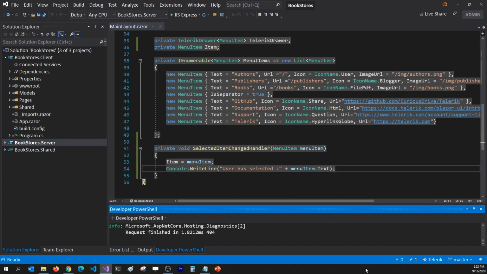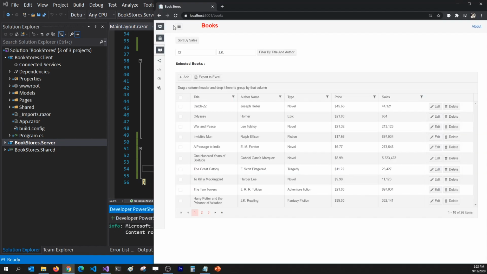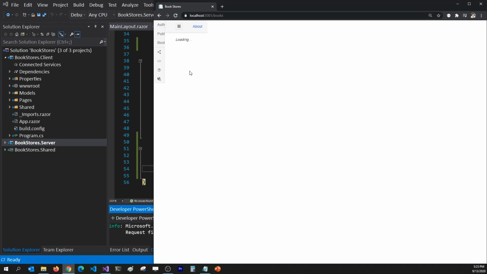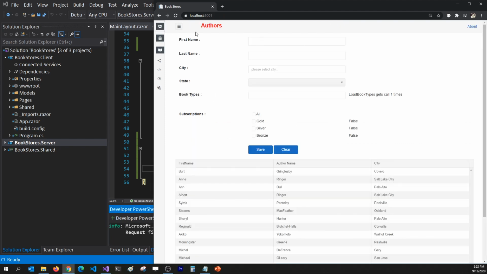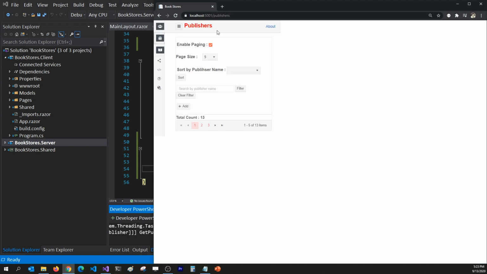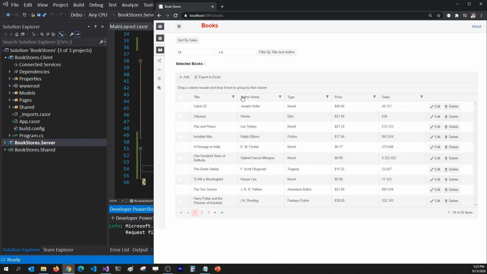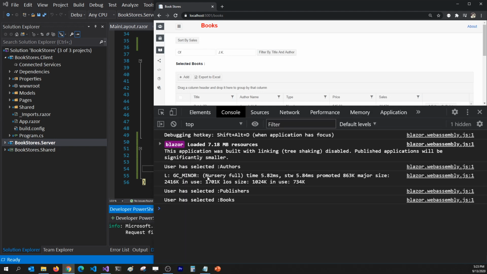Let's run this and see how that looks. I'm going to refresh the page and apply my changes. And now if I click on a menu item, the text is getting updated on top of the page. And if I open my console, that is also getting logged in my console too. That's how you can handle the selected item changed event instead of using bind selected item. In the next section, I'm going to talk about collapse and expand async events and the properties associated with them.